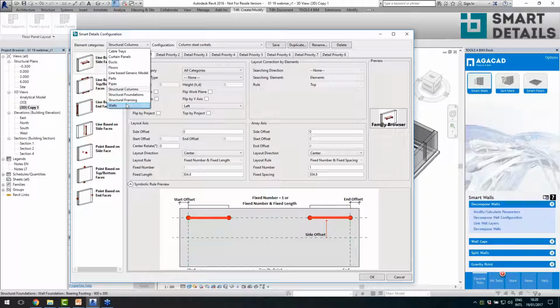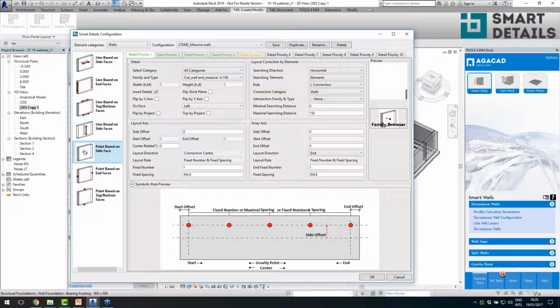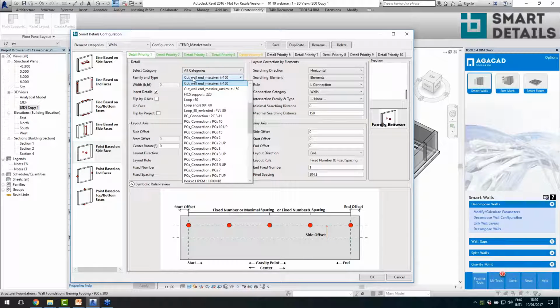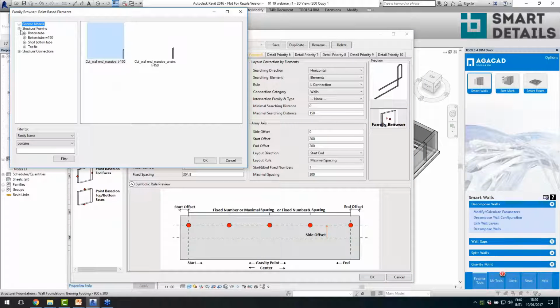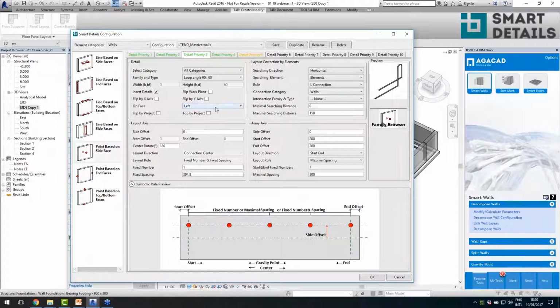So let's take a look at my configurations. I will switch to the walls, and I have this configuration. Let's see what we can assign here. I will switch to the point-based family. Here I select what kind of family I will use. It could be cut or solid, it doesn't matter. It depends on what you want to do. You can also select this from the family browser or just select from the list. So it depends on you.